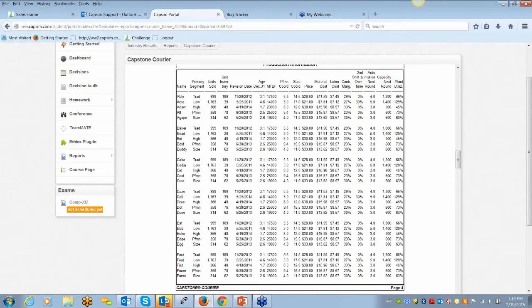Curtis, do you want to add on to that? I just think revision date is also very useful to let you know if new products are coming out or when there's upcoming changes to existing products. So that it also allows you to keep a pulse on the competition.